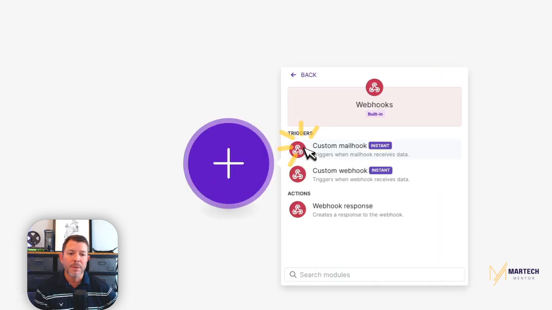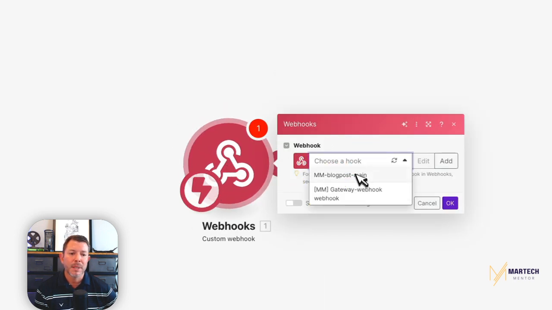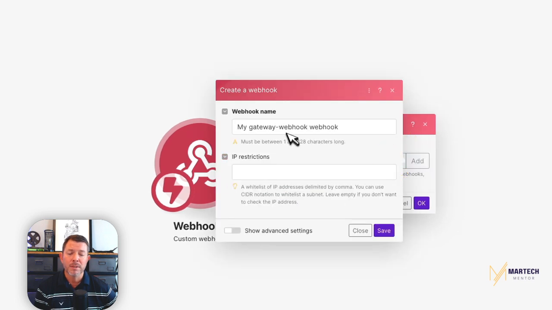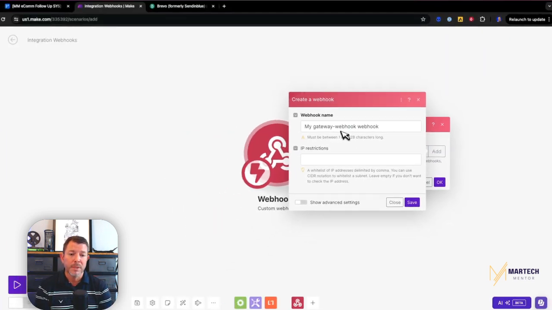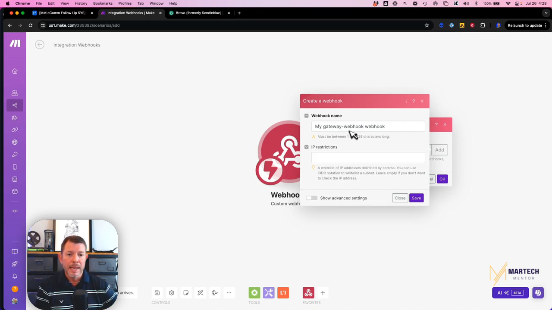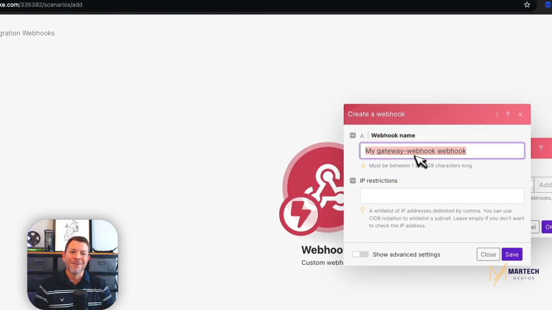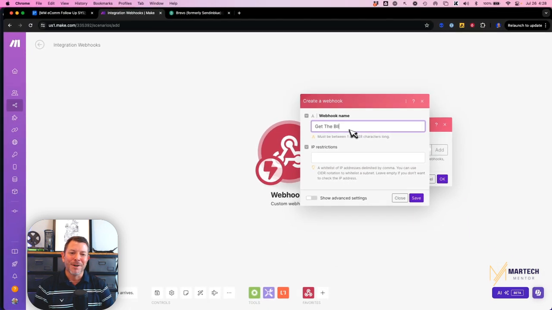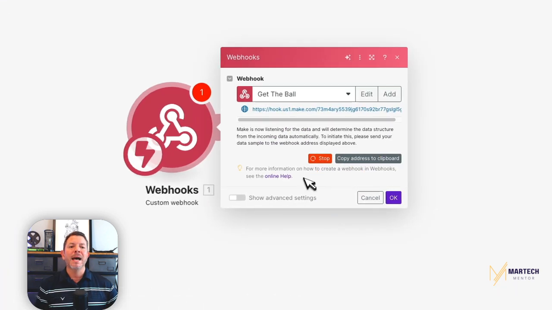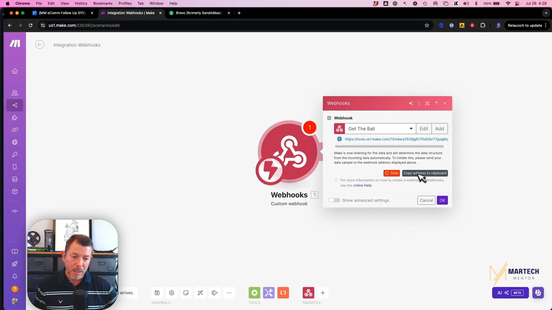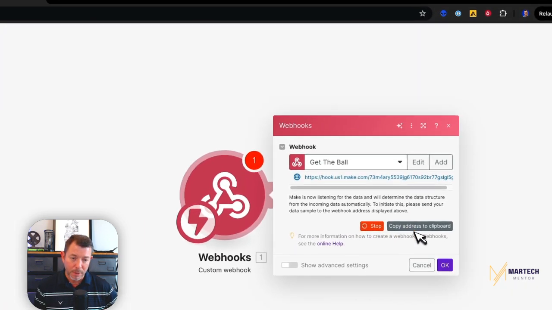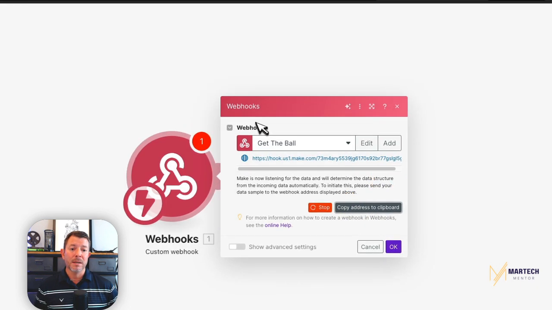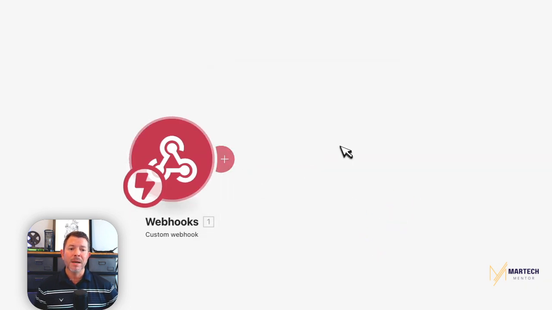And so I'm going to go over here and say, I want to create a new webhook, and then I'm going to give it a name. This webhook is just for this scenario. It's not for any other scenario. It's only for this one. And so I'm going to say, just for fun, I'm going to call it Get the Ball. You can name it whatever you want, but I'm going to call it Get the Ball. And I'm going to hit save. And now make.com has a webhook. I'm going to copy that webhook by hitting this button right here, copy address to clipboard. All right. Now it's set up, and now I can do other things with it.